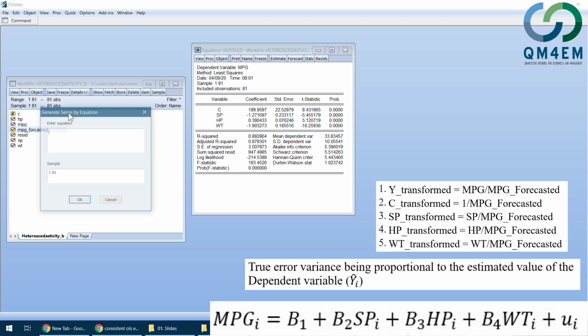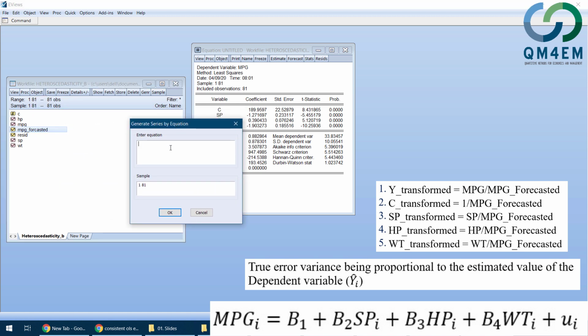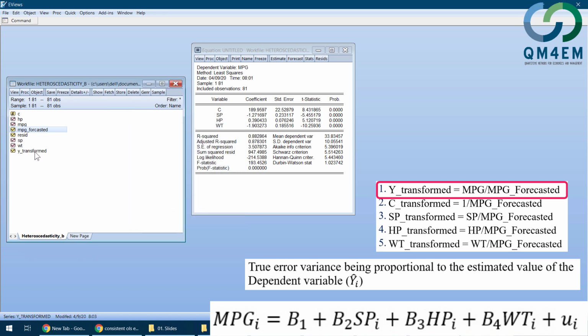So I go to Object, I go to Generate Series. First I will generate y underscore transform, and that should be equal to MPG, the dependent variable, divided by MPG underscore forecasted. And then I press OK. So I got y transformed. So this y transformed is equal to MPG divided by MPG forecasted.